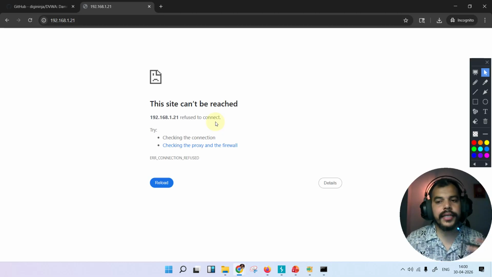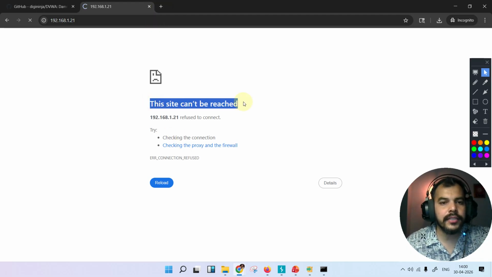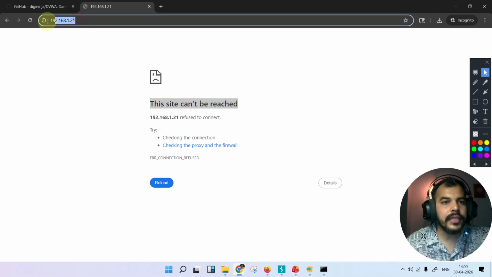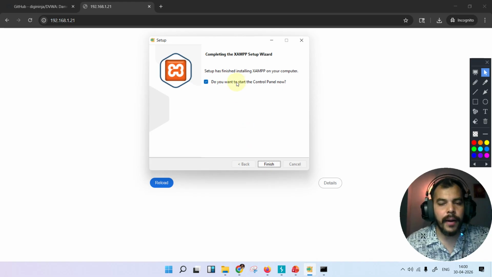So these three different types of addresses you are able to type in your browser, and then you can access services. As you can see right now, it says this site can't be reached because on this particular IP address no server is running right now. We are installing the server. Yeah, now it has got installed. Now click on the finish button.